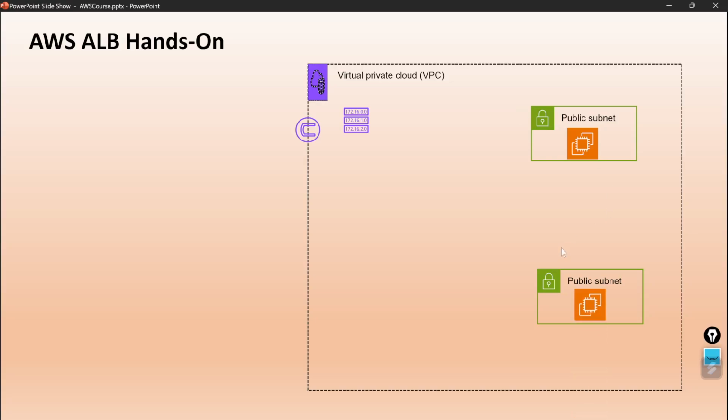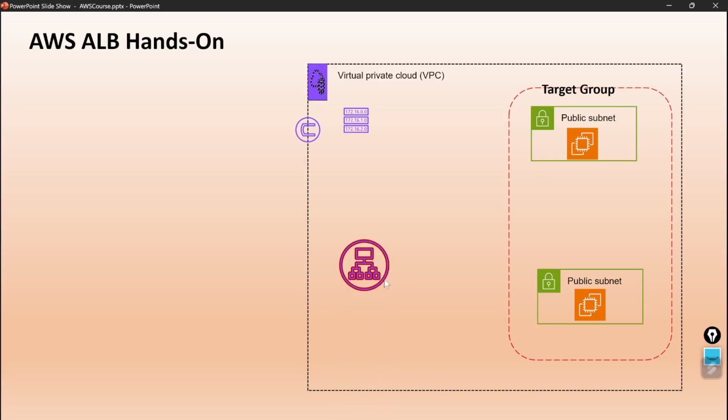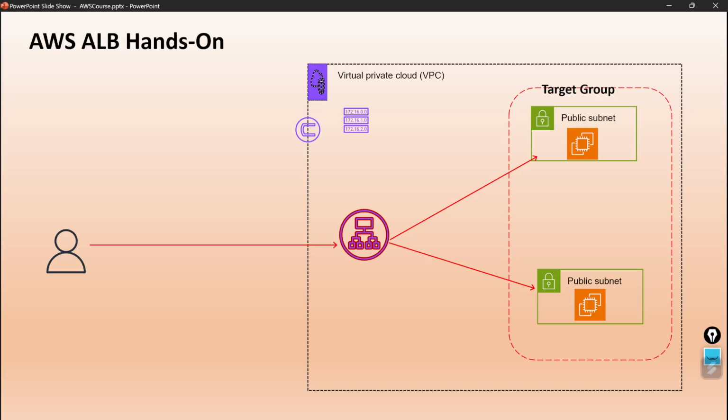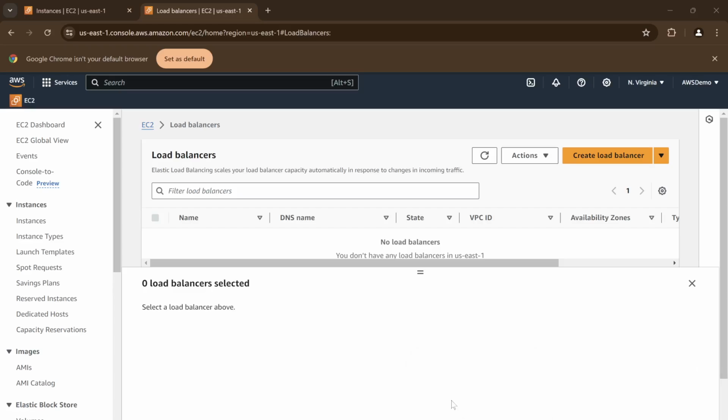we will create two EC2 instances in two public subnets, and then a target group. You can see this is a target group. The target group will cover these two EC2 instances. These two EC2 instances will be under this target group, and then we will create the application load balancer, and that's how when you send a request, the request will be distributed to these two EC2 instances. Alright, so let's get into the console.